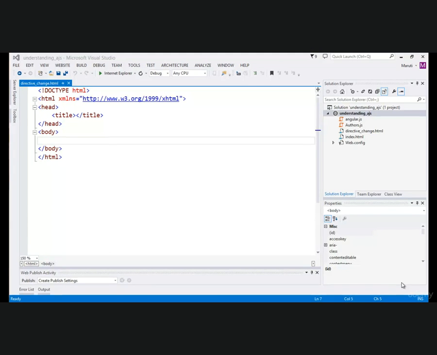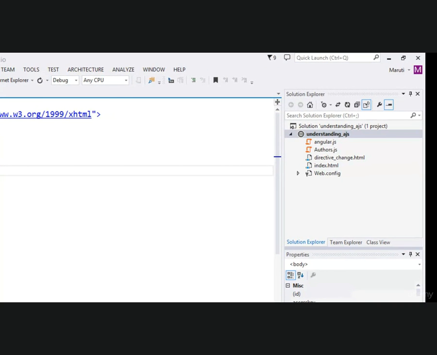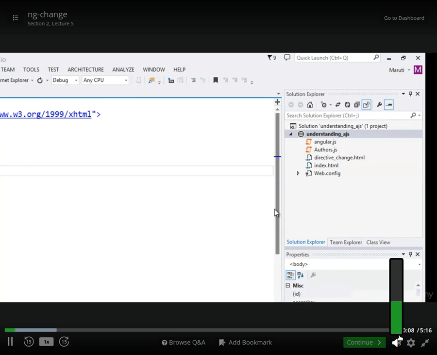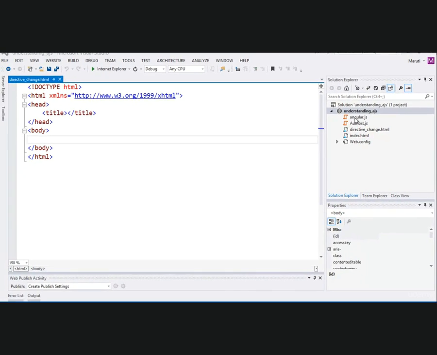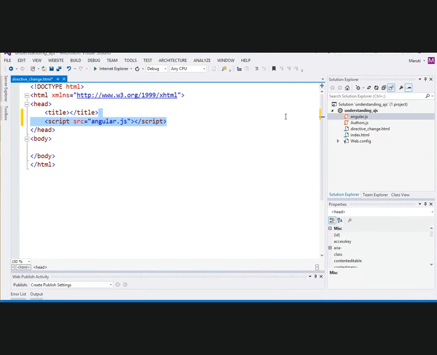We are going to learn a new directive with the name ng-change. If you see in that same website, I have added a new HTML page with the name directive_change. And now in this web page, we are going to add a reference of AngularJS. After this, I'm just going to do one thing.